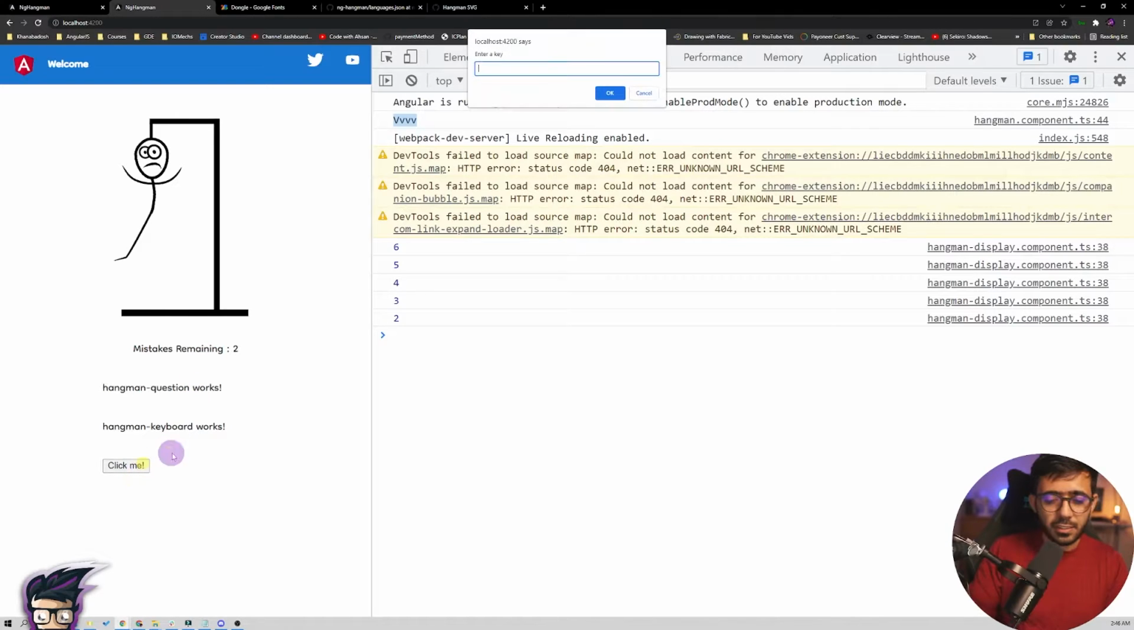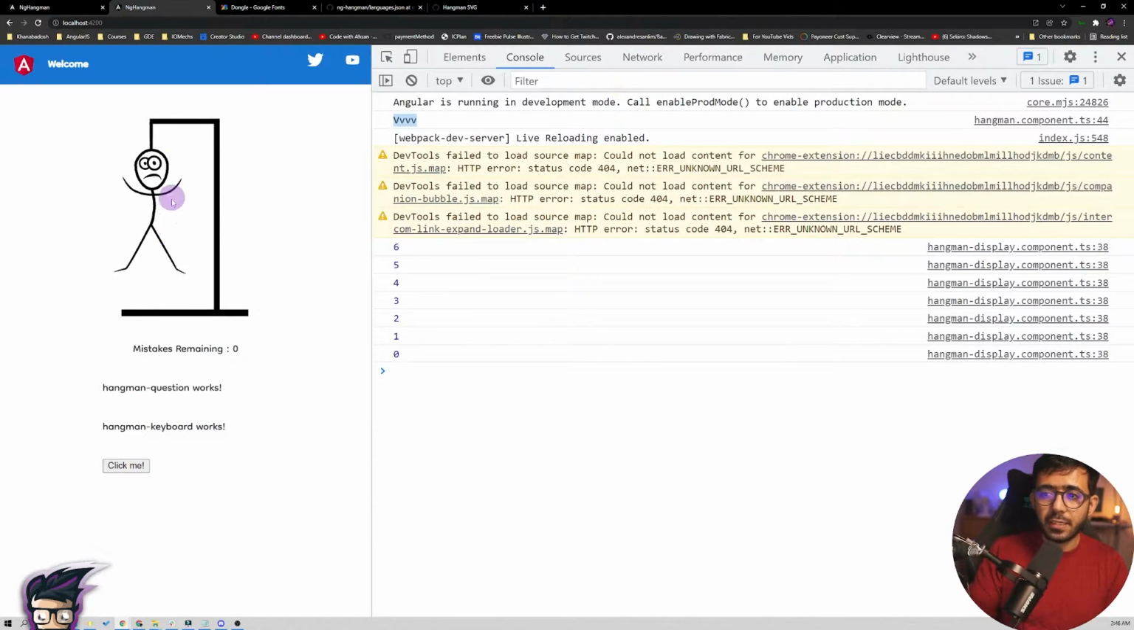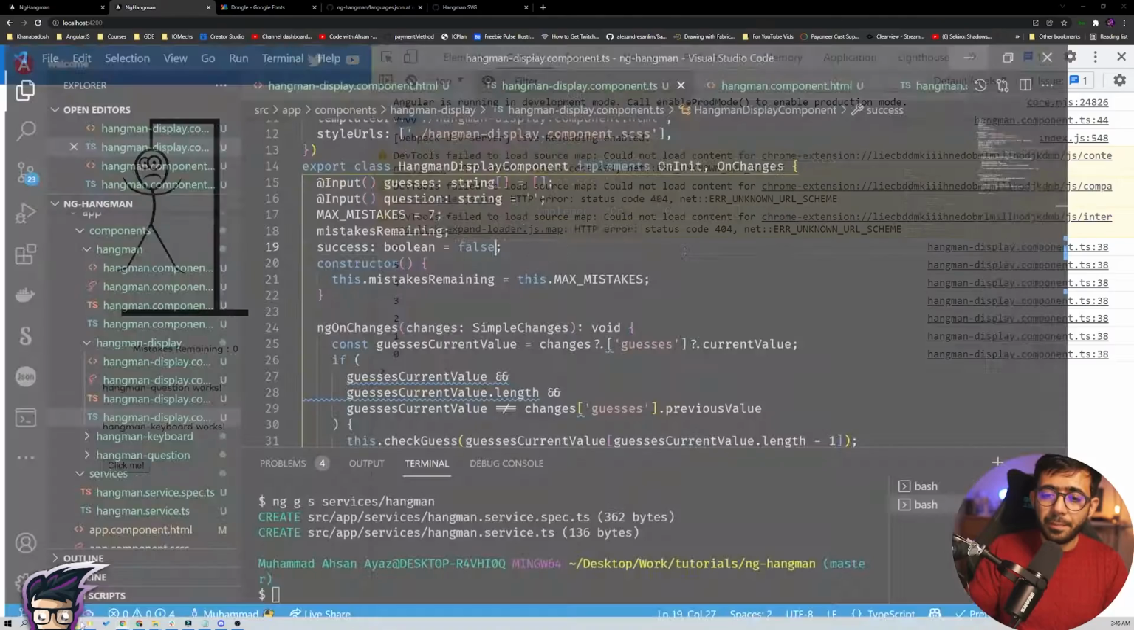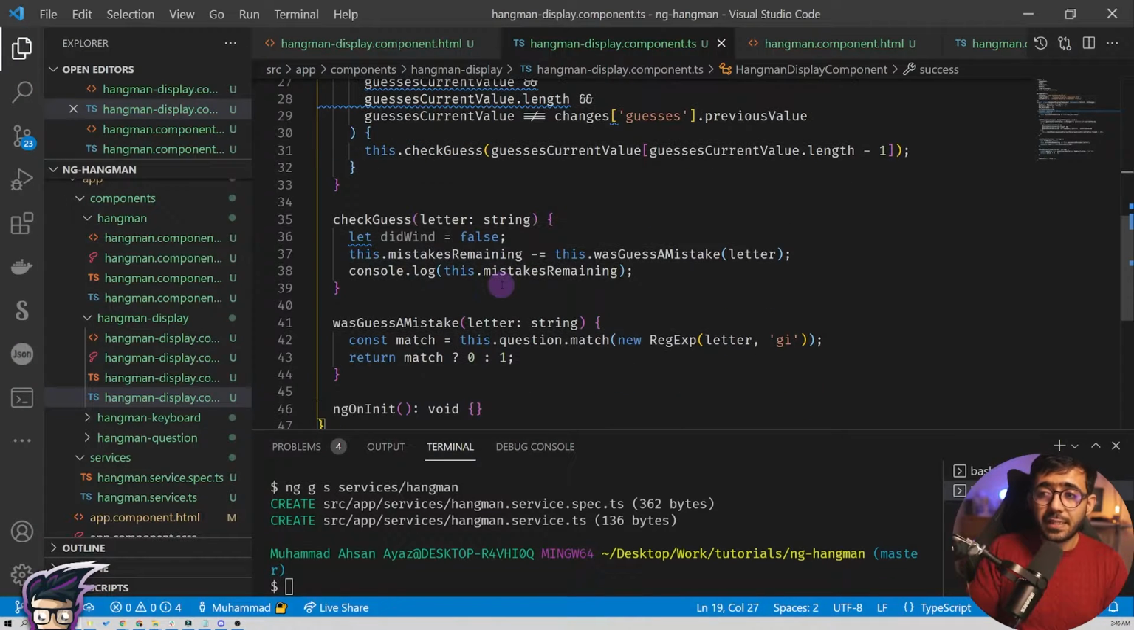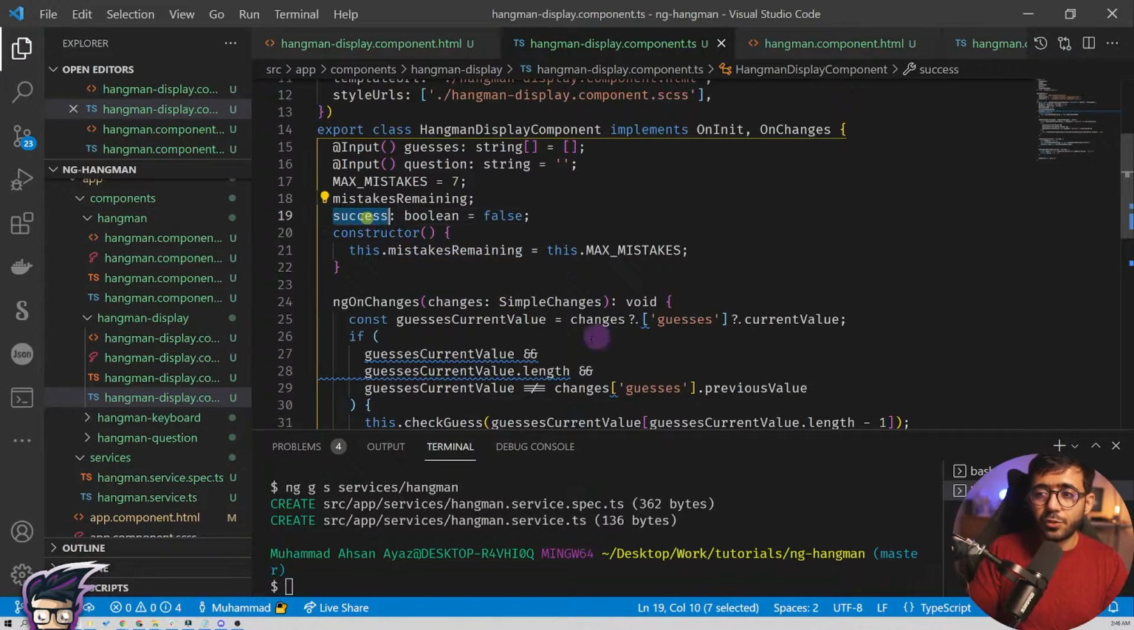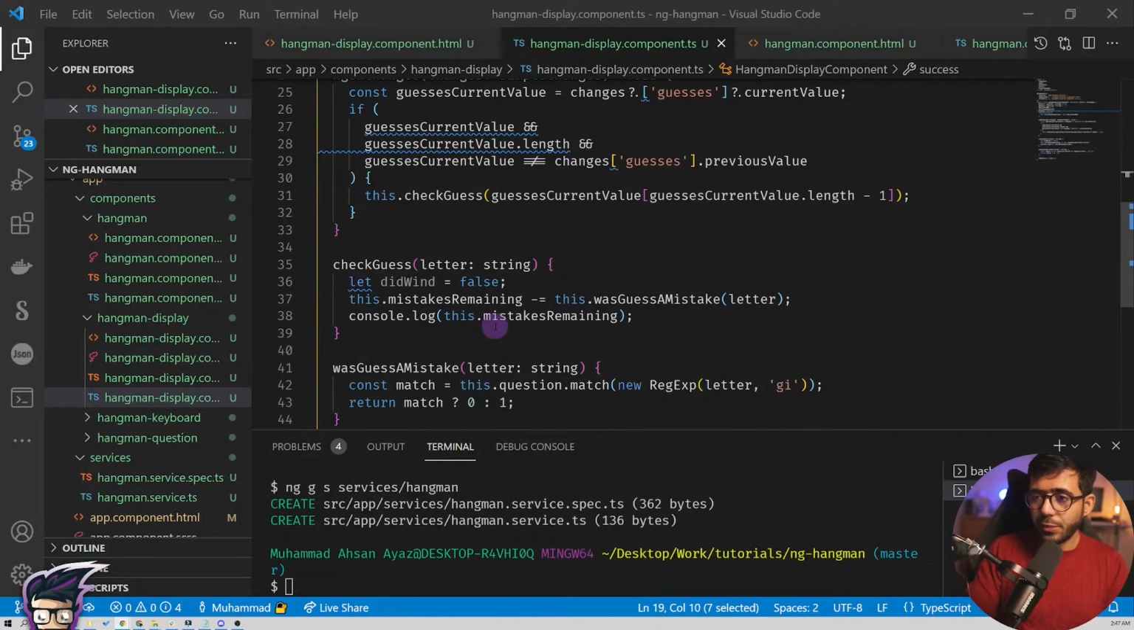So we got this, then we got 2. And finally, if I make another mistake like this, you see that now it's hanging. And this should be like game over at the moment. But what happens when we actually select something correctly and we guess everything right? Then this success should turn to true, and then we should be able to see the success message. So for that, we need to do a couple of things.